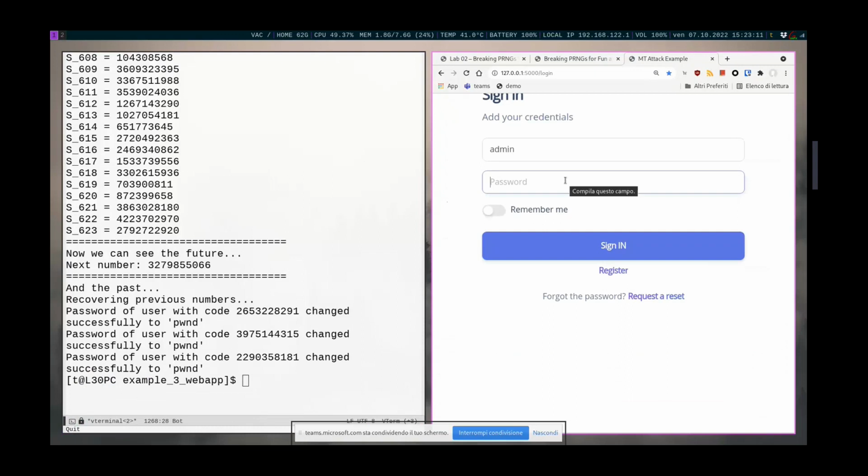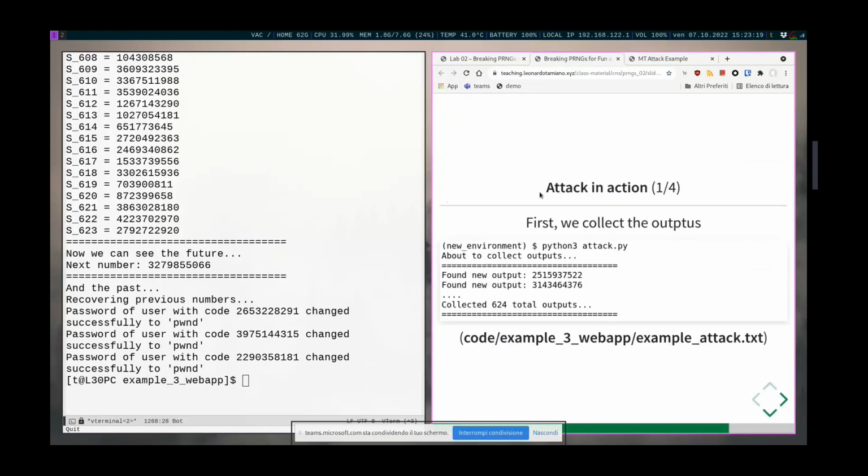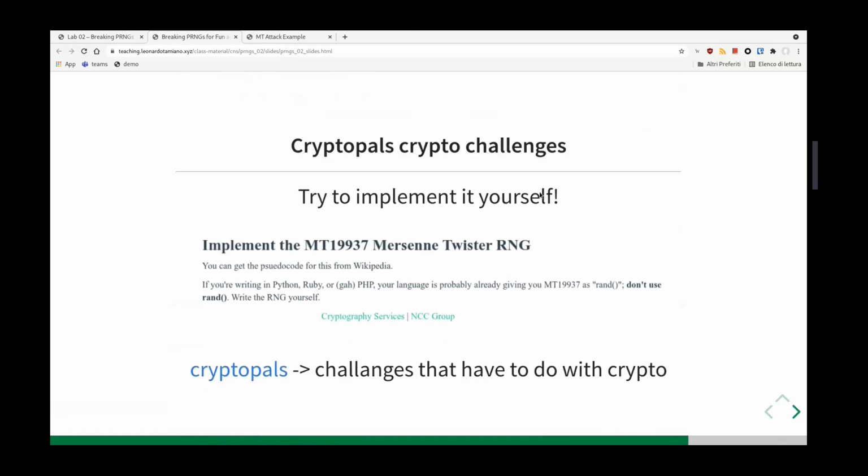I'm going to put 1, 2, 3, 4. I'm going to log in. You can try yourself. It works. So this is just some small example. And you can do various things. You can play with this app.